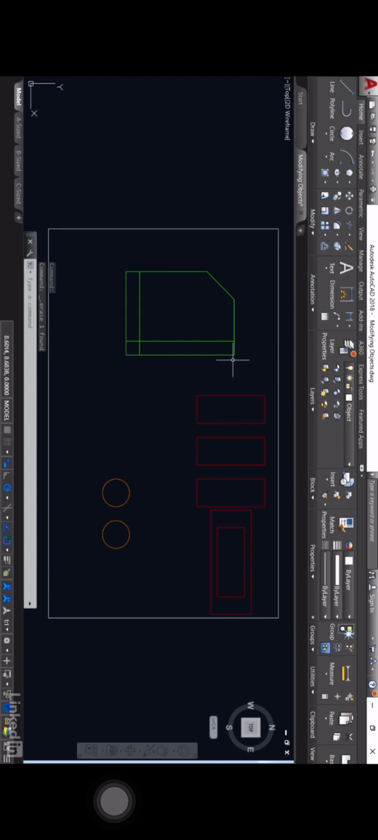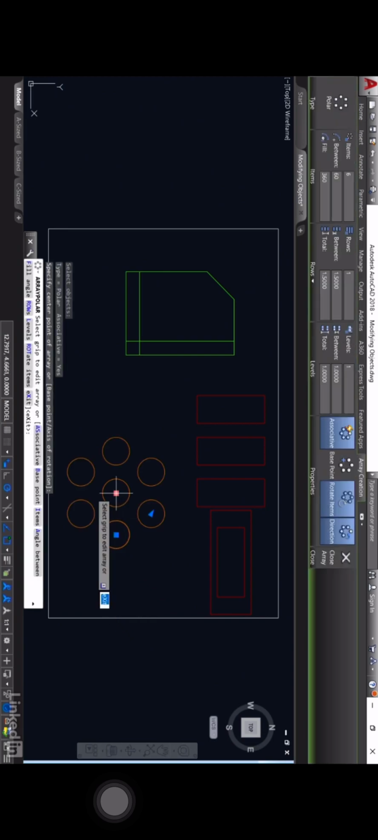And then what I'm going to do is jump up to the Array command again and select Polar Array. Now, it's asking me to select the object I want to array, which is going to be this circle. And then I'm going to press Enter to confirm. The center point of the array is going to be the center of the other circle. And as you can see, it automatically drops in an array of 6 objects.